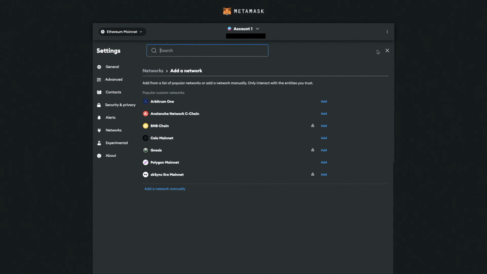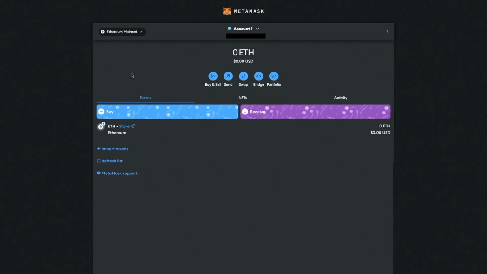If you can't see them here, you're going to have to add them manually, which is too much for this video, but just go and find the details of the networks that you want to add. You can go to chainlist.org. It gives you all of the details of the chains that you might want to bridge between.